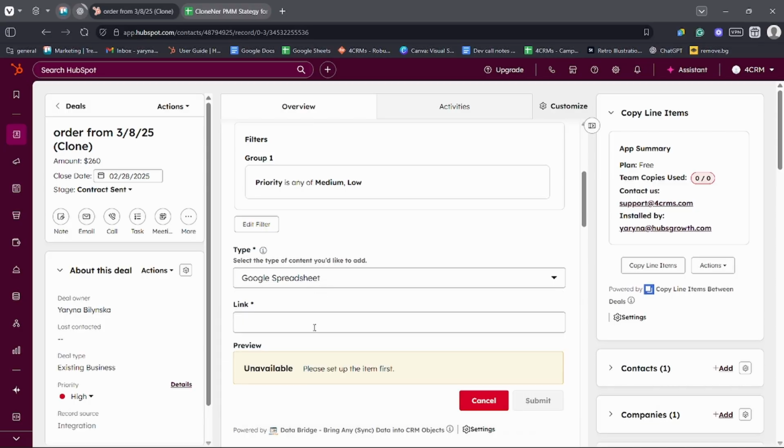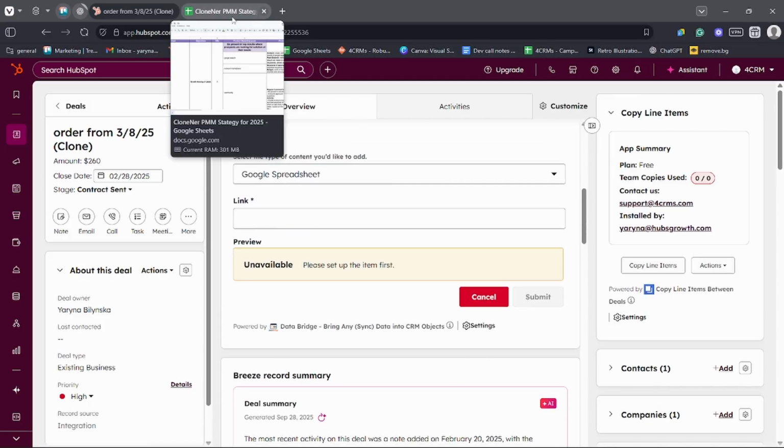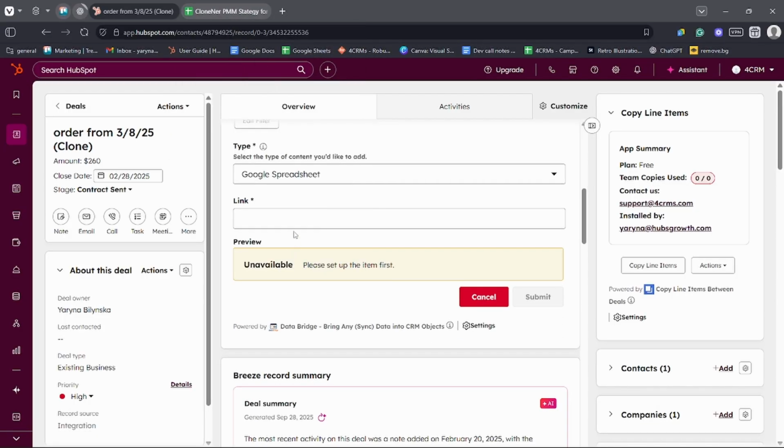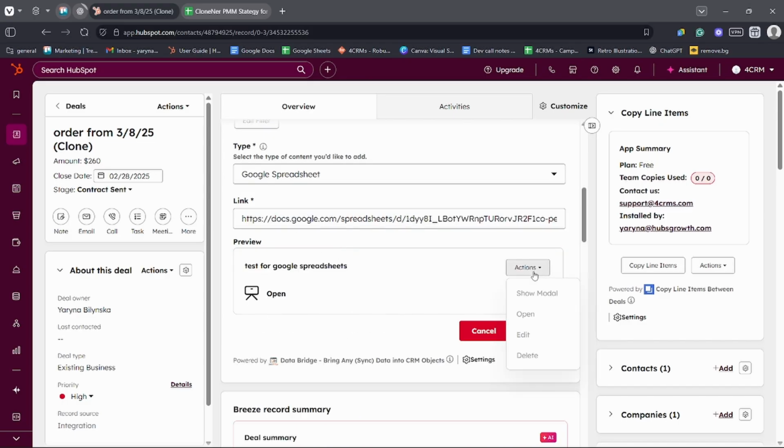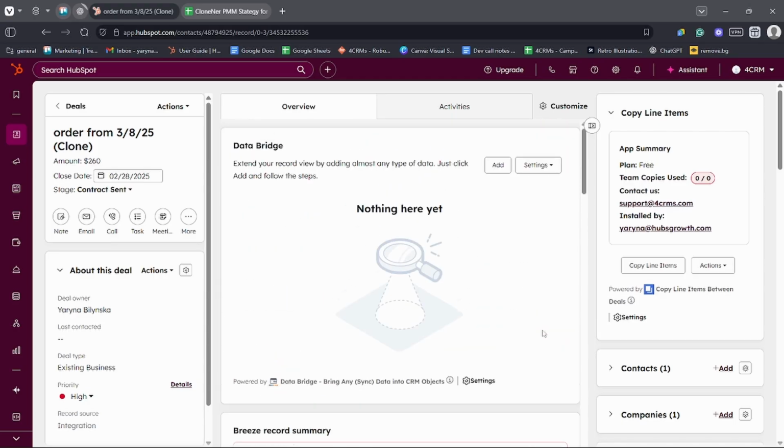Next, choose the type of content you want to embed. In this case, select Google Spreadsheet. Paste the spreadsheet link and make sure that access to the file is open. You can preview it by clicking the file name and submitting.